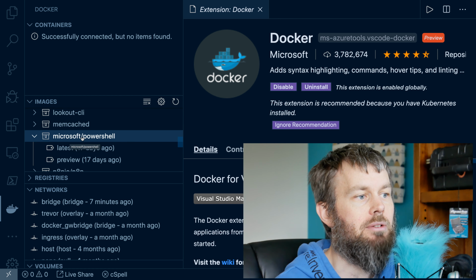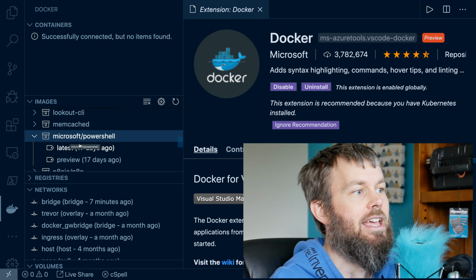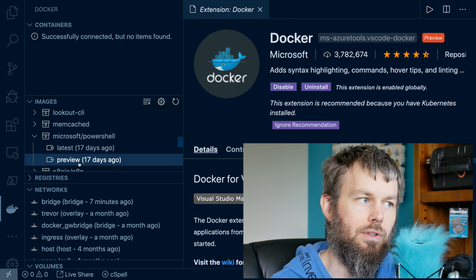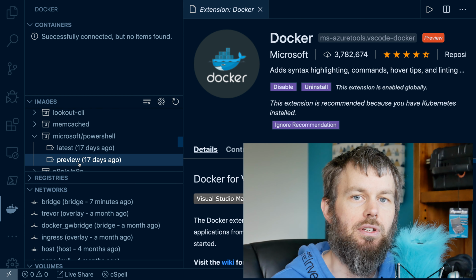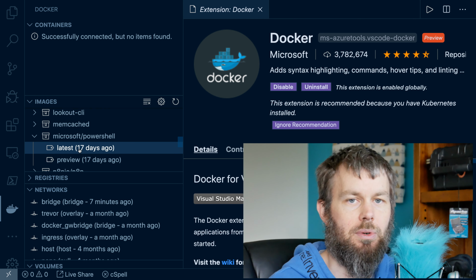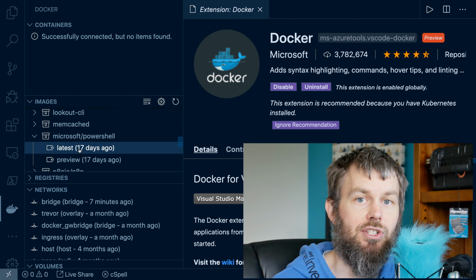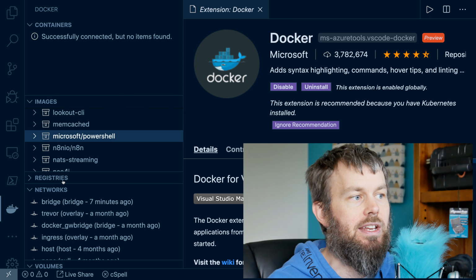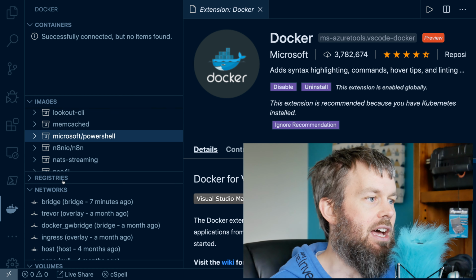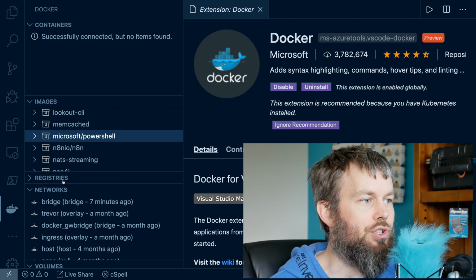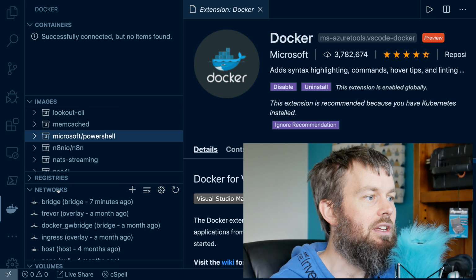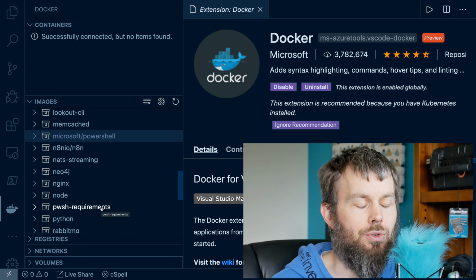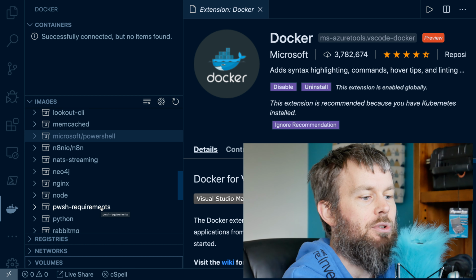Right here I've got the Microsoft/PowerShell image, and you can see the individual image tags that I've pulled. I have the preview version, which is currently version 7 RC2, and then I have the latest, which is the one we're going to be using for this demonstration, PowerShell version 6.2.4. It also shows you any custom Docker registries you might have configured, which you can pull and push container images to and from, Docker networks, and Docker volumes as well. The Docker extension is really nice. It also helps you to author Dockerfiles, so that's pretty cool.